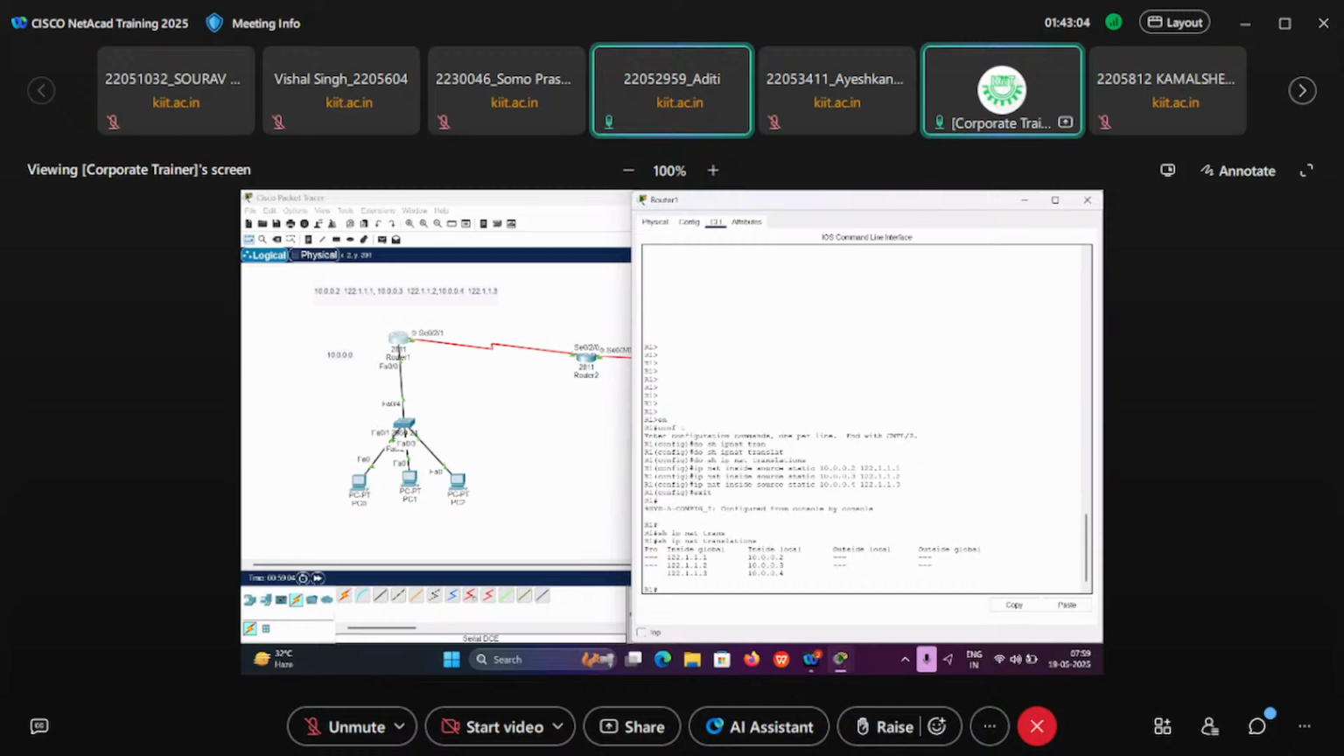So sir, outside local is basically used for WAN connection? Sorry, which connection? WAN. Yeah, you can say that in that way.